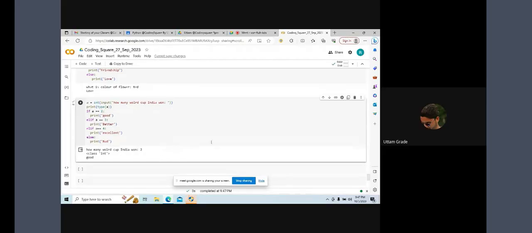Okay, it's working. See, it is converted into integer. And this is for everybody: if you're taking the condition into numbers or any other data type, that data type should be converted so that they are the same.